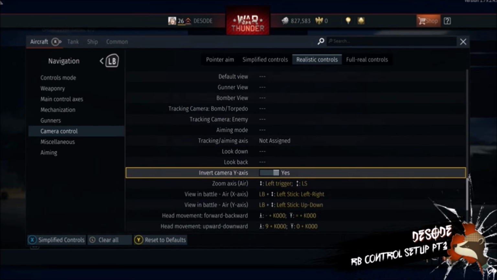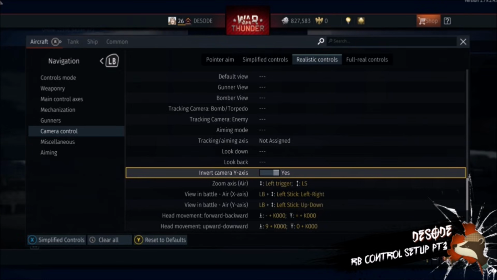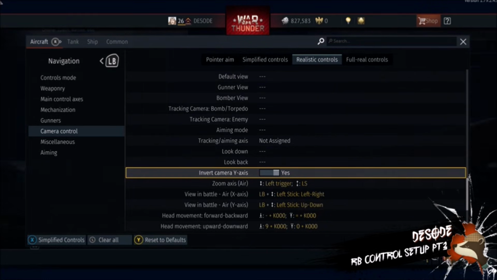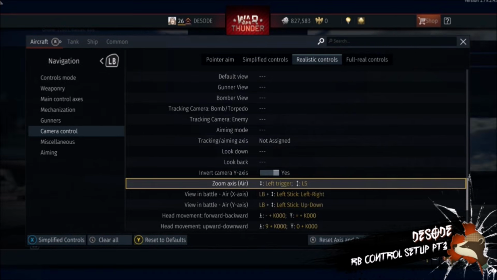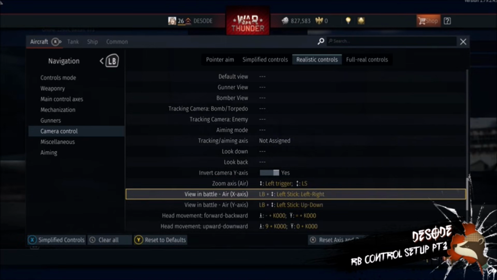Now, on my left stick, I have it opposite of my pitch, so that when I push forward with the view and I'm looking around the plane, it goes down, and then I pull back and go up. If you need to change that, this where I have highlighted is where you would change that. And then you'll note also for the zoom axis that I have the left trigger set as the axis for that, and that enables you to zoom in a little bit or all the way if you need to.